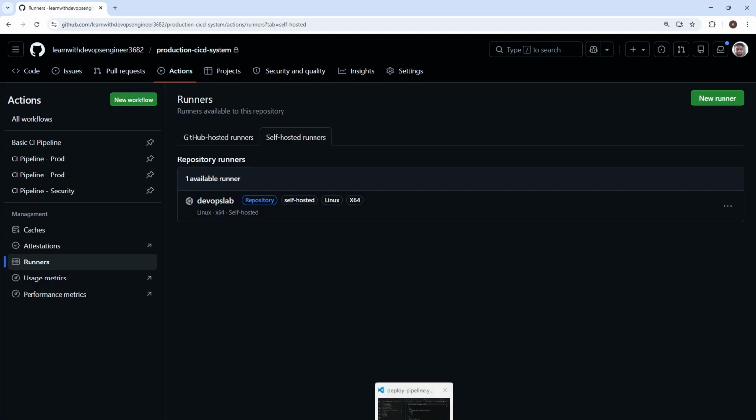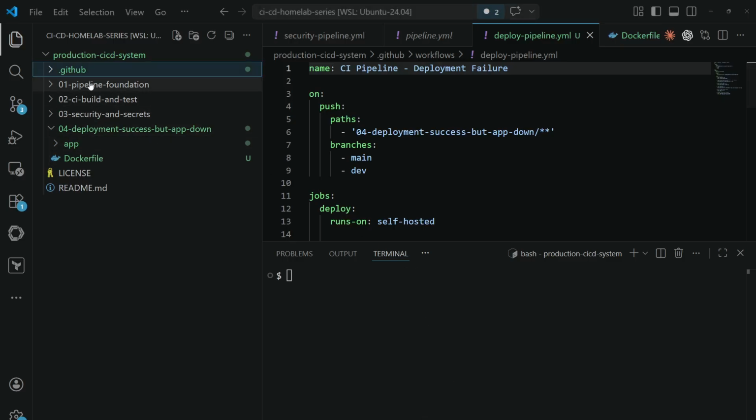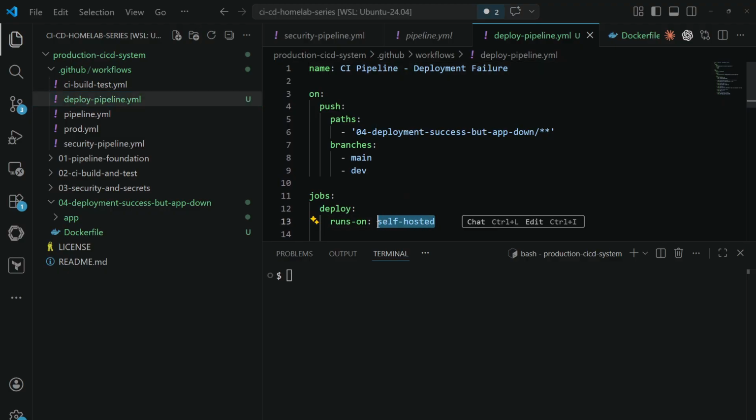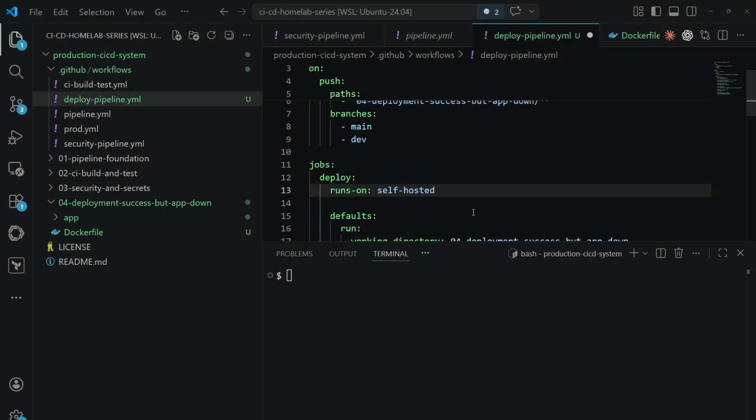I'm going to jump back to Visual Studio Code. Here we have the application source code, episode 4, deployment success, but application is down. And also, I created a deployment pipeline. It's almost similar to our previous pipelines. I'm going to explain that real quick. And here I'm going to write it as self-hosted.